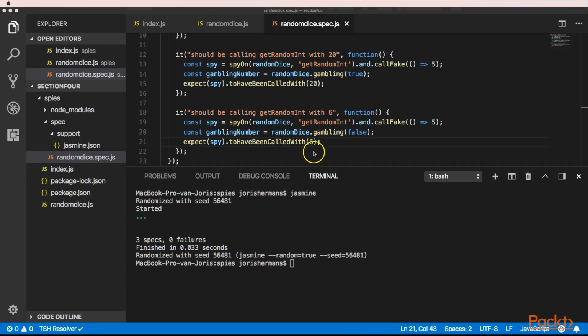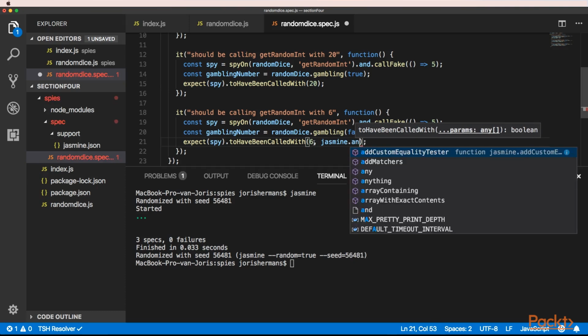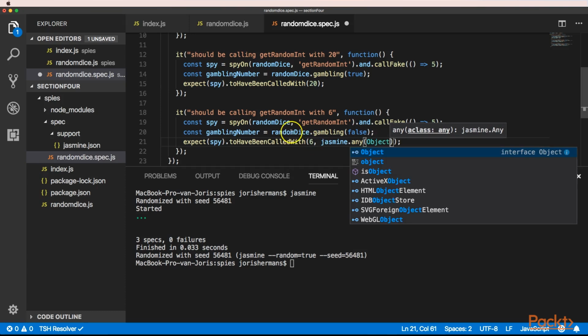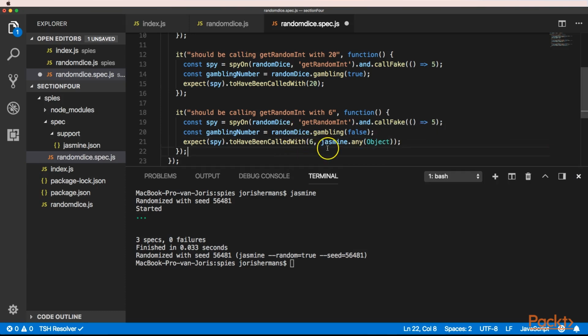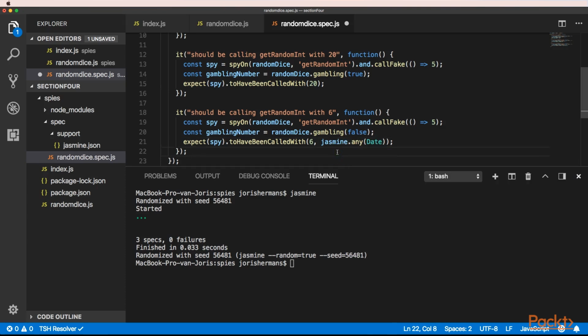So when you have more parameters, you can just define them right here. If you have just, for example, one, like jasmine.any, and then here Object, for example, then your second parameter can be of type object, but it doesn't matter what is in the object. You can do the same with, for example, a date, when you have a parameter like date, right?